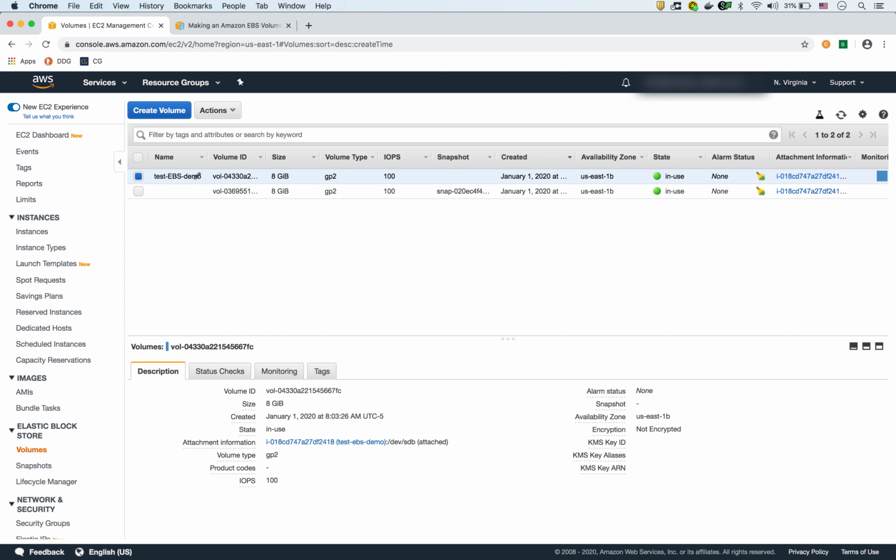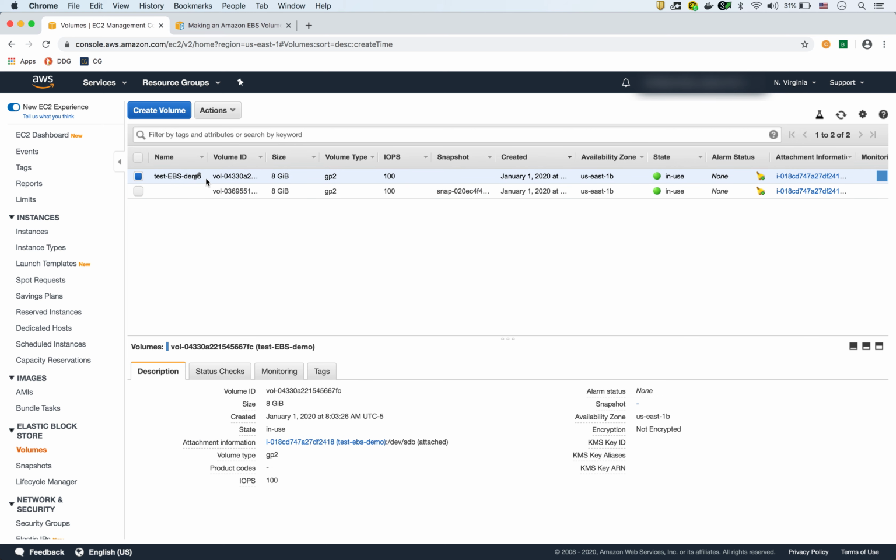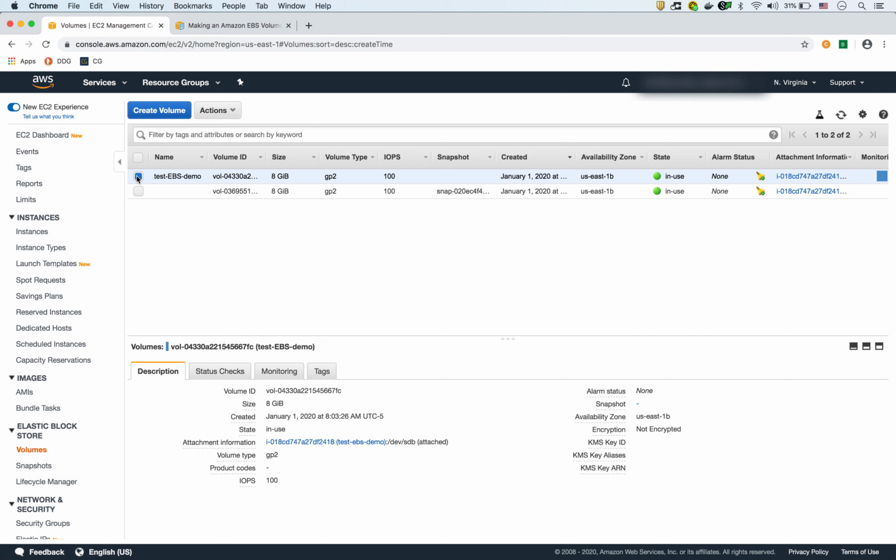So this is test new EBS demo. Because what's going to happen is if we delete that instance, this root volume is going to disappear. But the one that we attached is not going to disappear. So what I'm going to do now is show how we can take this volume and attach it to a totally new or different EC2 instance.